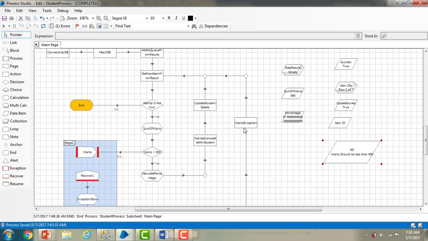If there is any exception, we saw how to catch the exception and mark it as an exception. This is the biggest session that we have taken as of now.